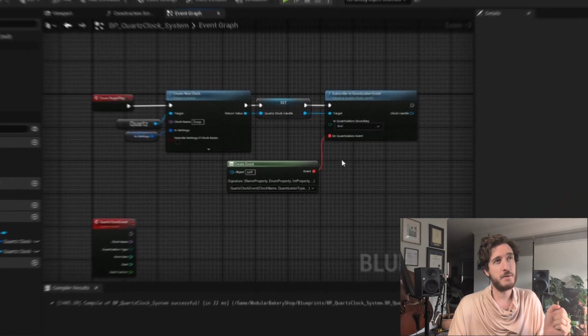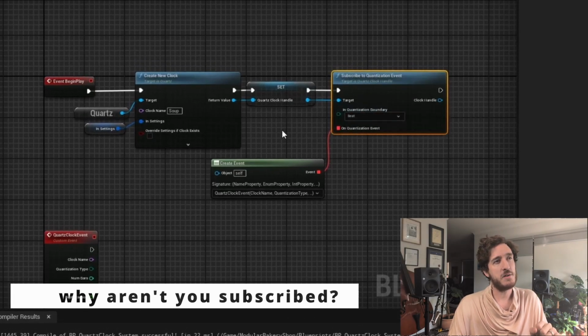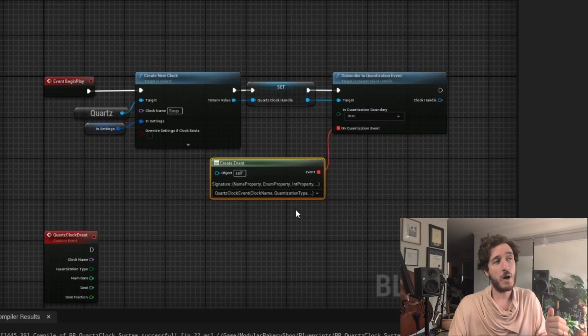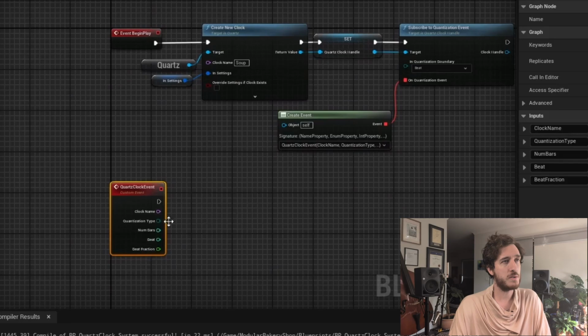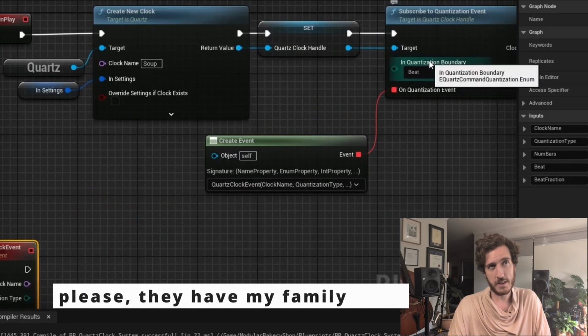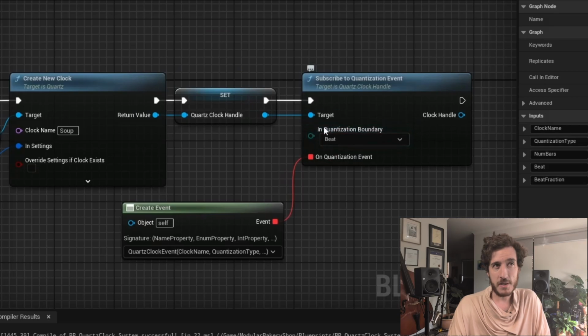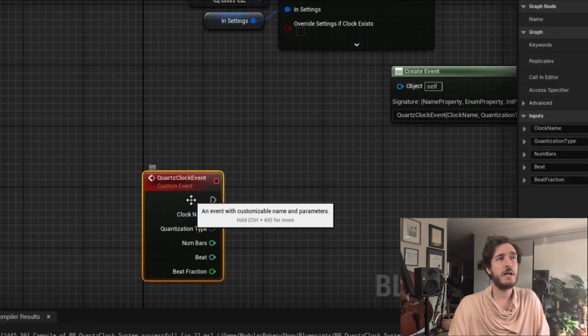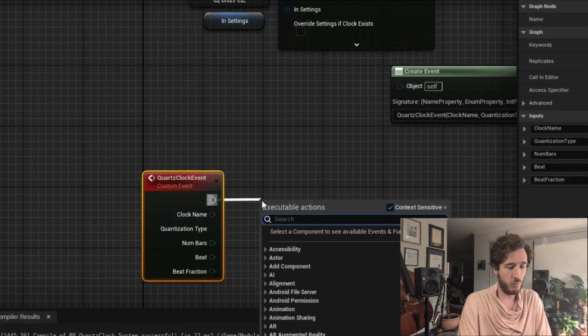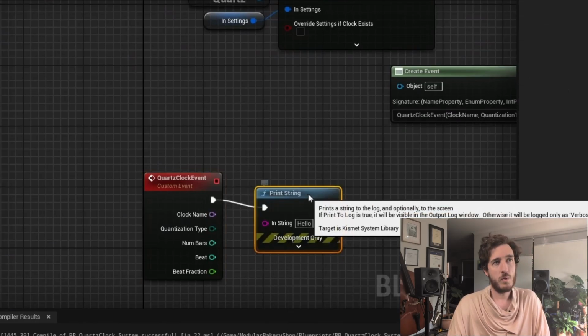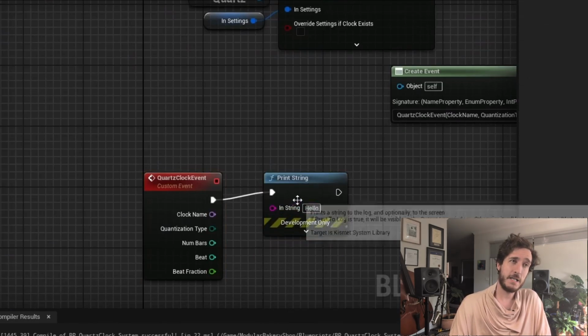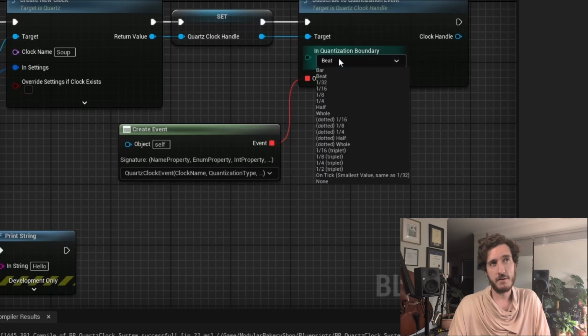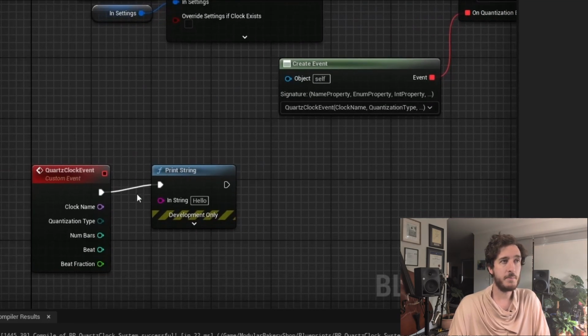Going back to this blueprint, when we subscribe to this quantization event, we're going to create that subscribed event, which is going to fire this little Quartz clock event every time the bar or the beat, this quantization boundary here, every time this happens, every beat, every bar, whatever you set this to, it will fire this event. So if I did something really, really simple, we do a print string hello, it will print hello every beat. If I change this to bar, it will print hello every bar.